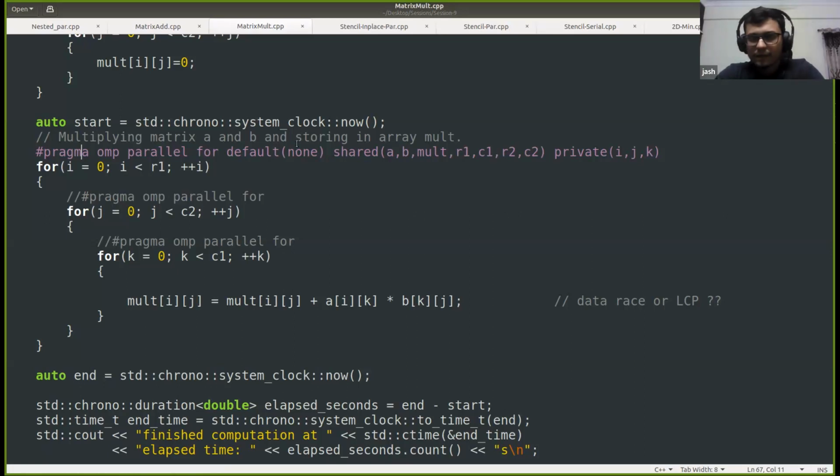Maybe I'll wait here for a minute or so, and then we can discuss. But possibly there will be a race condition, right? For every time we multiply A and B and then add it to the existing value, there may be a race condition, if we parallelize everything, I mean outer and inner loops.